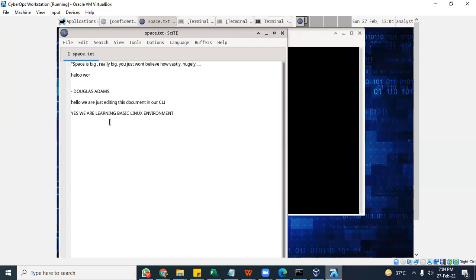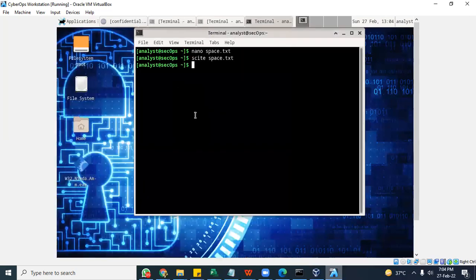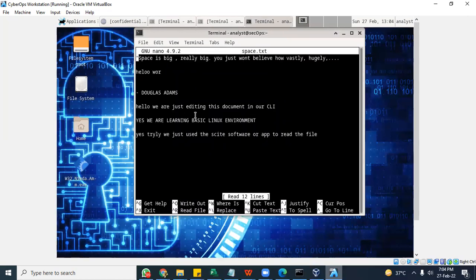So this is just you using 2 types of editors within the Linux environment to read those files. So if I want to edit here, I could say, yes, truly, we just used SciTE as software or app to read the file, right? I could Control S, save, right? I could come back and say nano space.txt. You see the additions I just made here. So I'm using 2 types of application to read the same file.